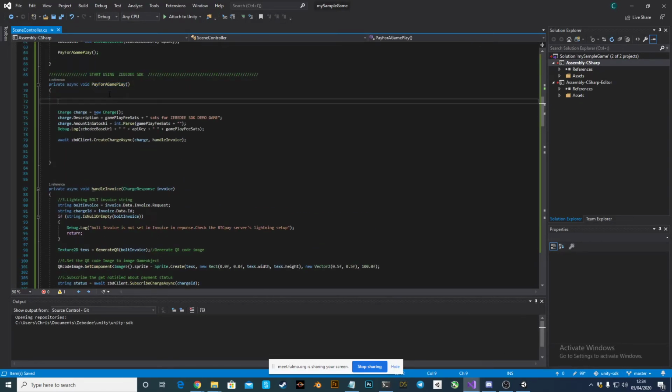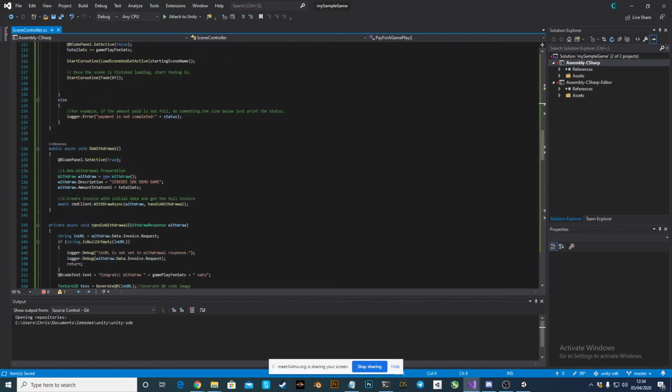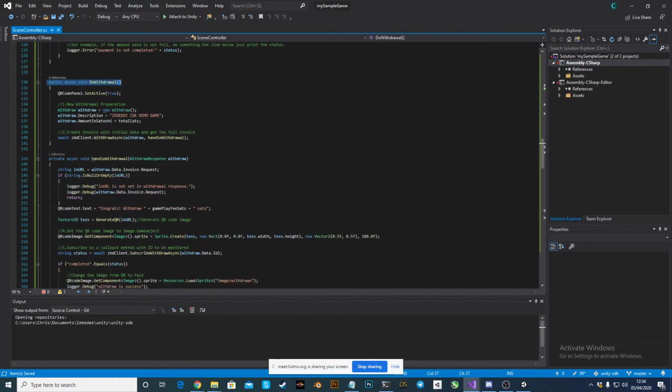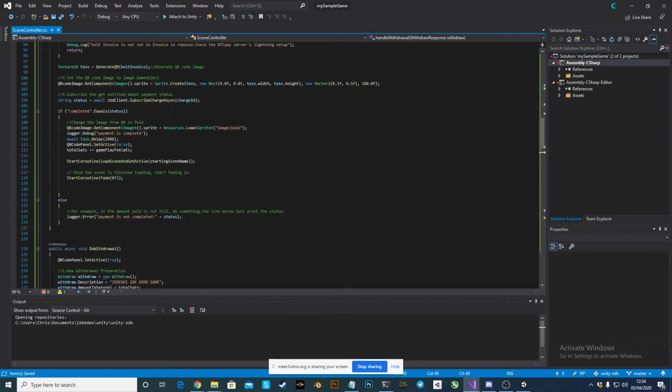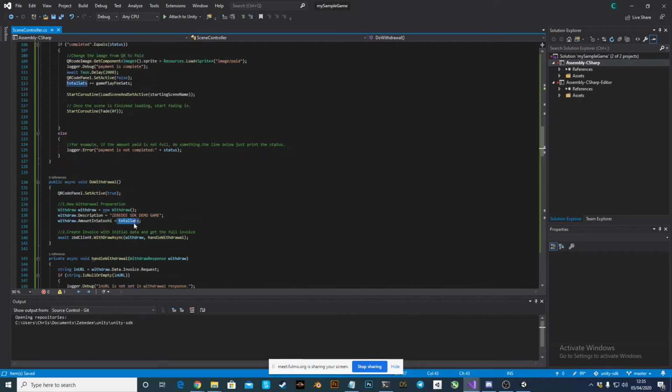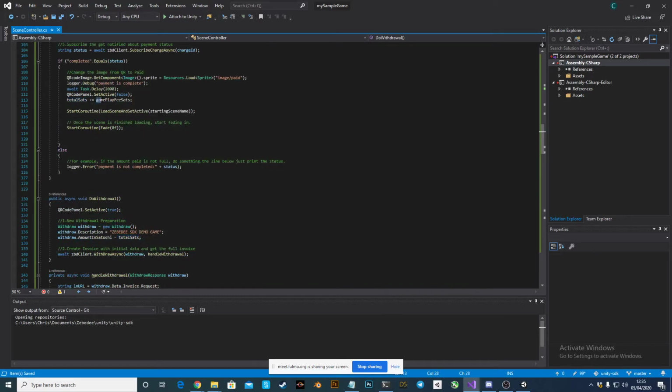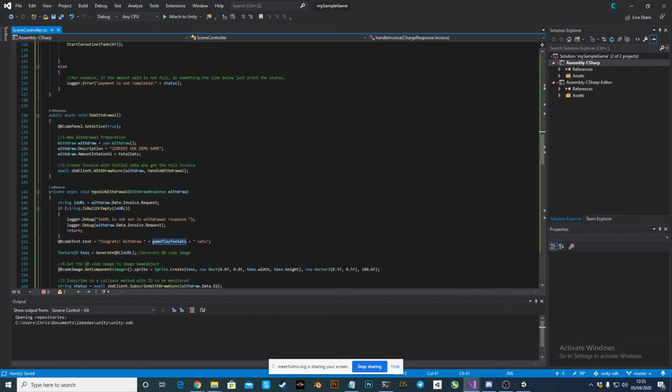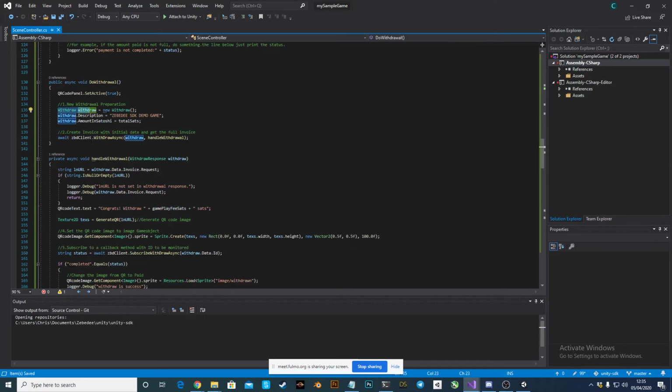Below our paywall invoice code, we have another function called do withdrawal and handle withdrawal. This is very similar to create invoice, but it's just the opposite side of the coin. Here we make a withdrawal request. We have a description. We have the amount in Satoshi, which is total sats. At the moment, total sats is just the gameplay fee sats. In your game, you would tally it up based on gameplay, how much they've earned. So we make this withdrawal object, we pass it to the client's withdrawal async.